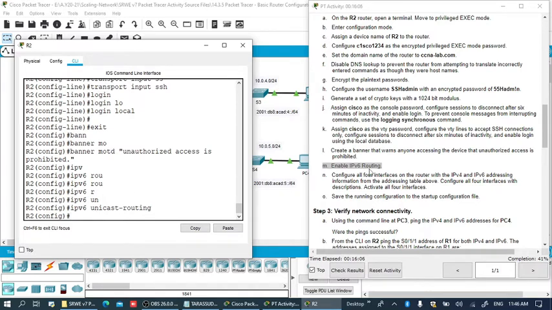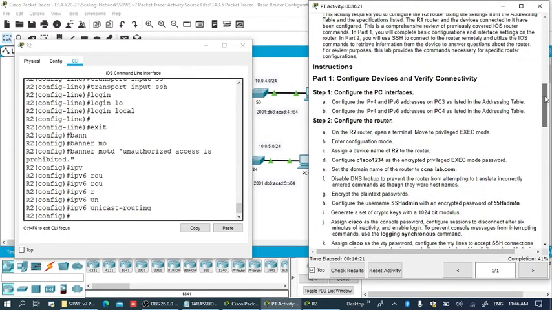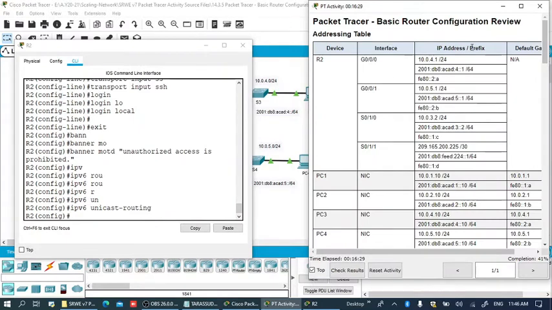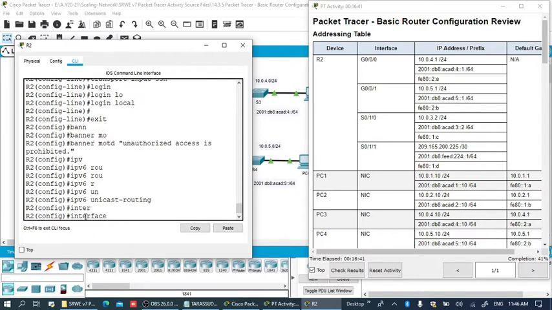Configure all 4 interfaces on the router with IPv6 addresses, using the information from the addressing table above, and configure all 4 interfaces with a description. Activate all 4 interfaces and save the running configuration. Now we will go to the router, and you will see how we can do it. So this is our router 2, gigabit 0/0/0, 0/0/1, serial 0/1/0, and for all these we need to assign IPv6 addresses.